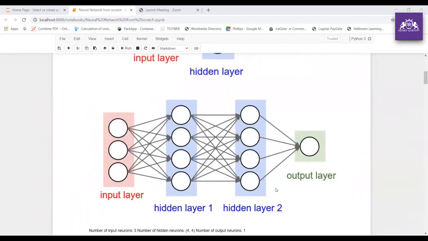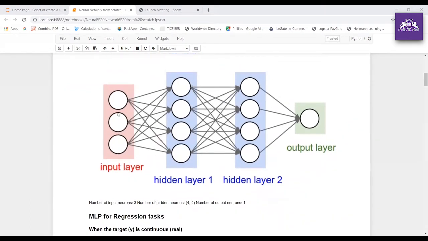Now look at this. Can you figure out how many hidden layers are there? How many input layers? How many output layers? And how many input neurons? How many hidden neurons? And how many output neurons? Yes? So let us discuss that. Here we have one input layer, two hidden layers, one output layer. The number of input neurons is equal to 3, hidden neurons 4, 4, and the number of output neurons is 1. So which means there is only one output, right?